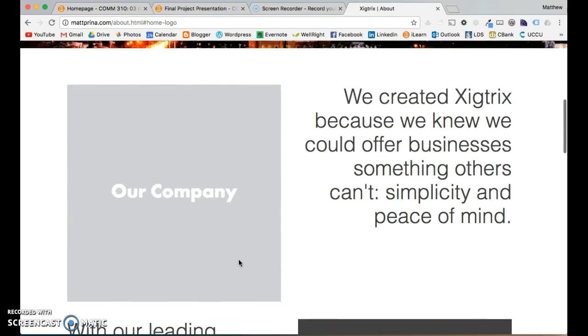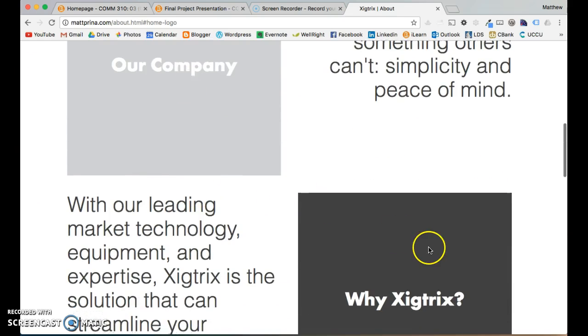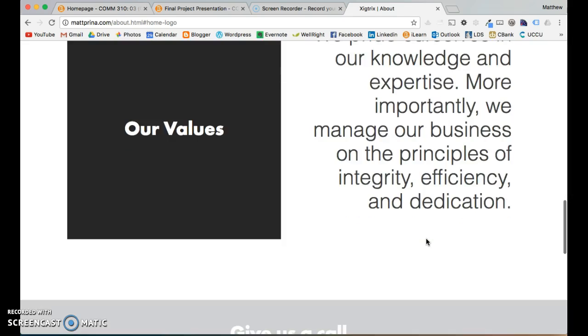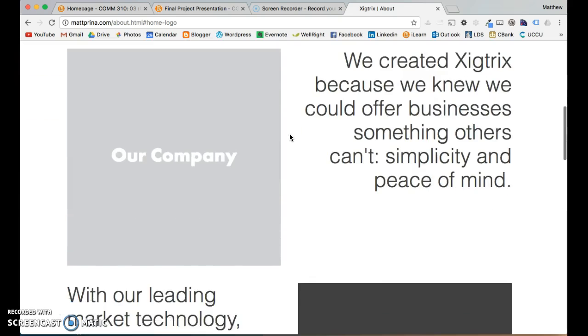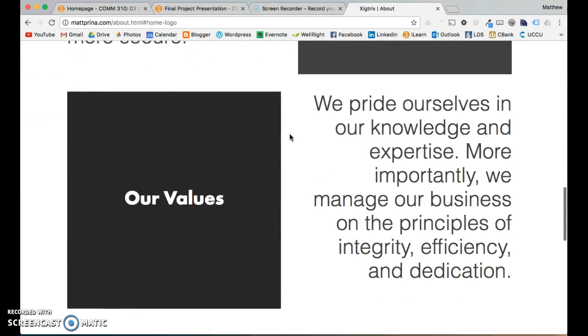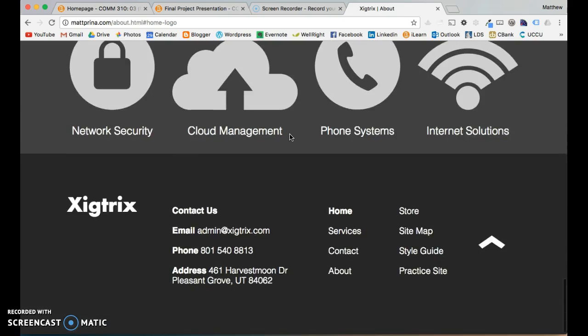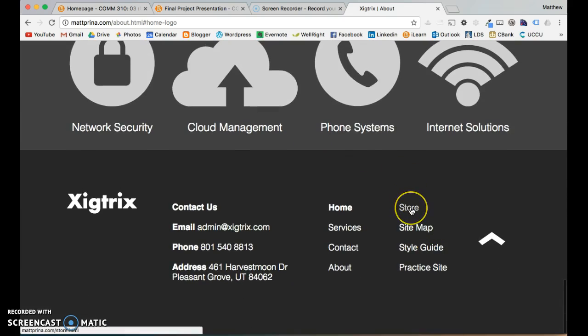So I just kind of broke it up a little bit here and tried to make it a little bit more designed than they had it on their current page. And then there's some links down here.